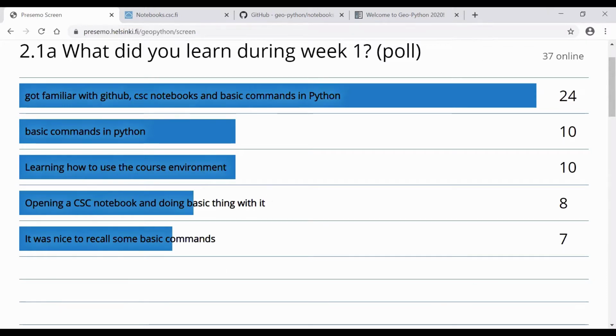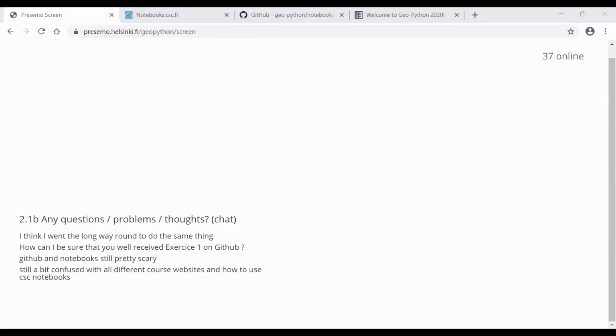There might be still some more answers coming in here, but I'll switch to the second question, which was in the chat. So if you have any problems or thoughts, sure, these different web pages we have: the course page, CSC notebooks, Slack. It might still feel a bit messy in a way, but I'm sure that you'll get into the workflow during these first couple of weeks. So don't worry, and if you have any questions, you can always ask on Slack. Come to the exercise sessions to repeat the basic steps and so on. So it will be all right.